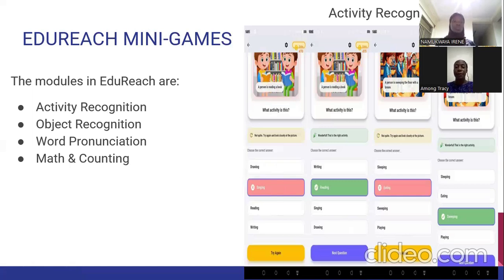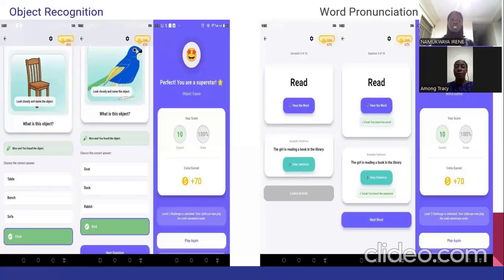The next one is object recognition. Same as activity recognition, but for activity, it's based on what people are doing at that particular time. When it comes to objects, it displays several objects, and the child has to choose the right option. If it is right, it prompts to the next question. If it is wrong, it asks you to try again. Meanwhile, it also records your session log, like your performance, and rewards you with coins.